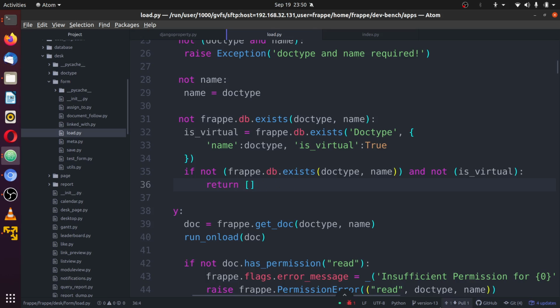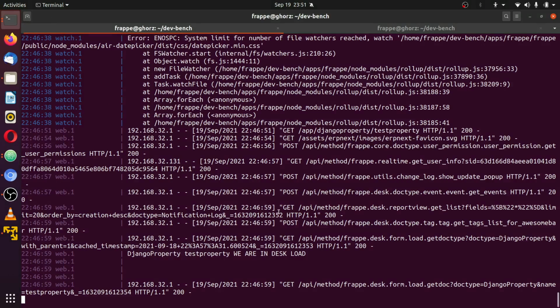So this line of code should solve the problem. We'll have to check if it is virtual. But once that doctype comes, is_virtual becomes true, right? Then we also check that this exists in its own table. So this should return true because first we get false, then return the false as true. So if true and what not, this should solve it. Let me check it out first.